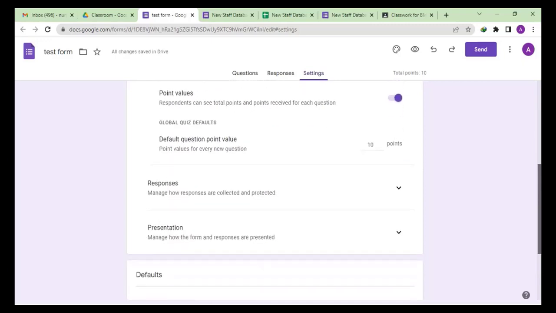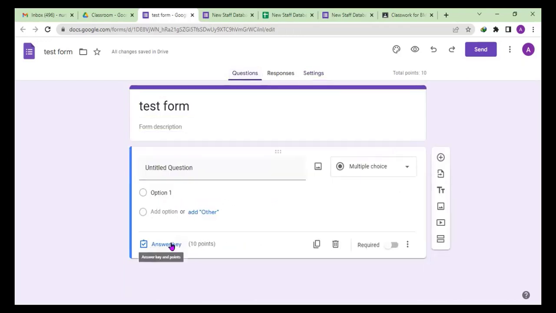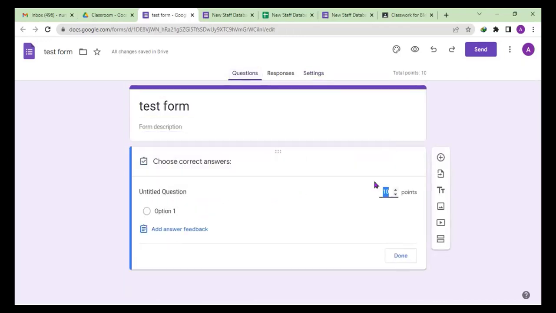So you see that there are options here. The default question point: what is the point for each question? Is it 1 mark or 2 marks? Or is it going to vary? If it's going to vary, you come to the question here, answer key here. From the answer key, you see point here. Maybe the first question will carry 10 points, you put 10 points here. If it's going to carry 2 points, you put 2 points.